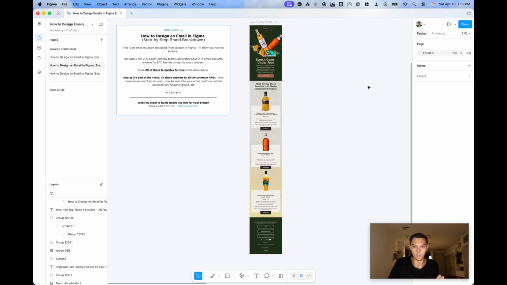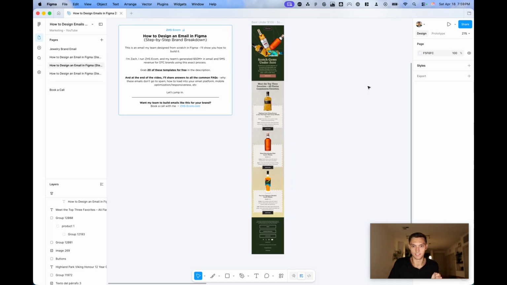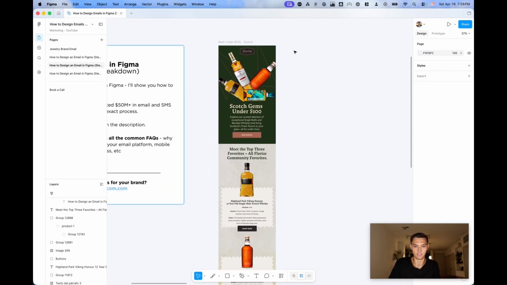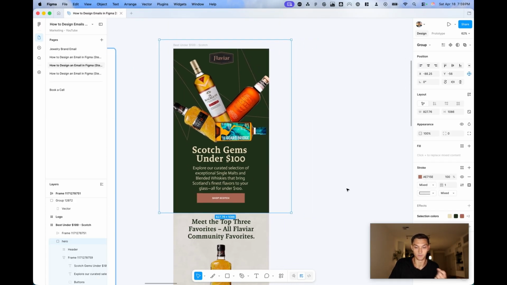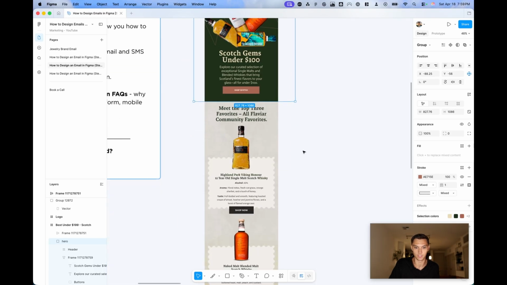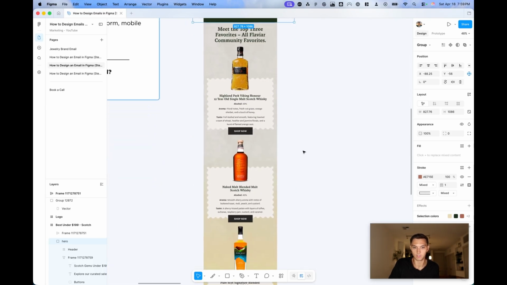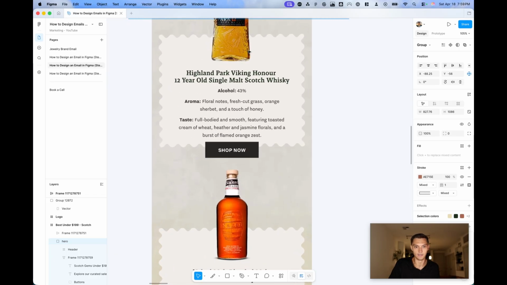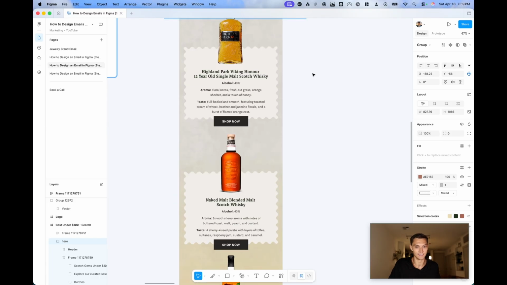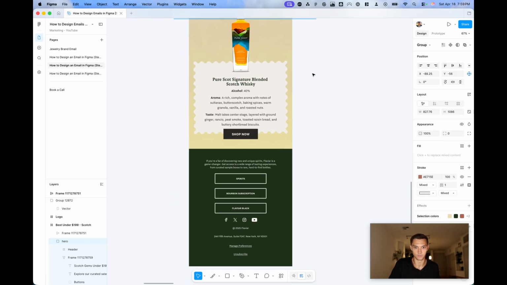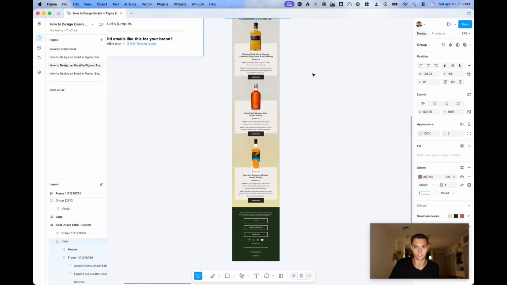So when we create this email, we're really thinking about this hierarchy. So we've got the hero header, which we always want to include the offer and the button within that first fold, this first section right here. And then this is a pretty simple one. We've just got 3 products. And in this case, it's an alcohol brand. So we're talking about the aroma and the taste and going through just a few key bullet points about each.